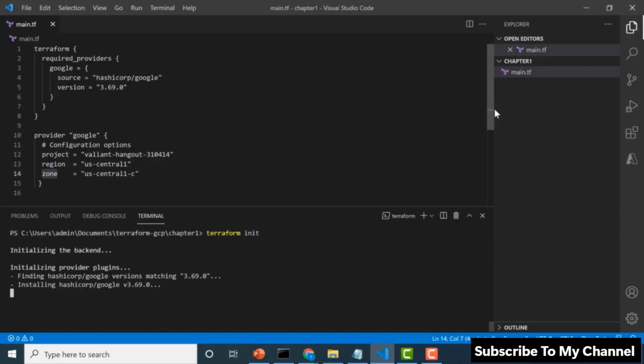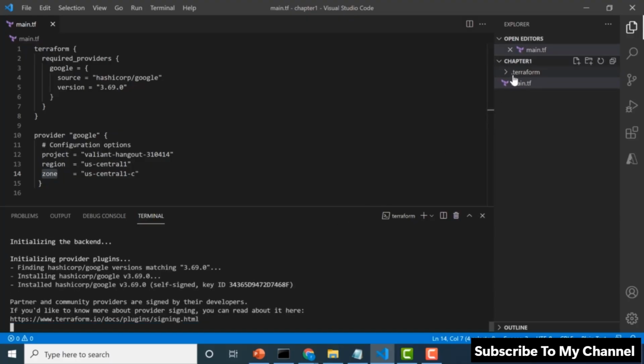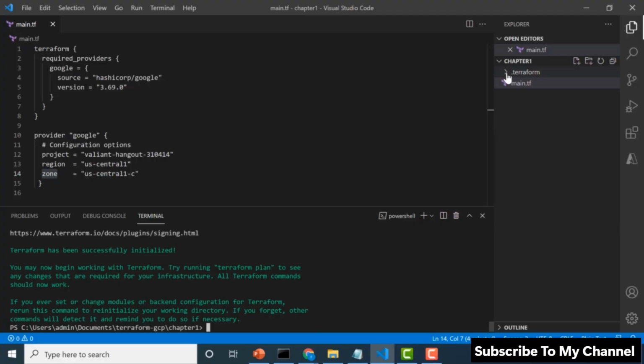And then what will happen is that there will be a folder that gets created. So you can see that there's a .terraform folder, and within that is basically the provider for GCP. So that's how you use your provider and configure it. So I'll see you in the next chapter.